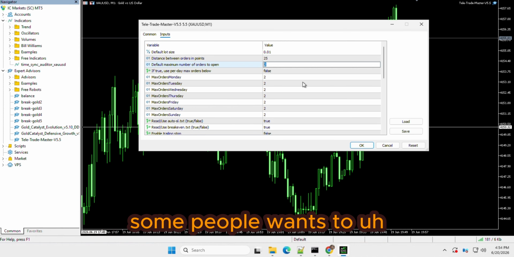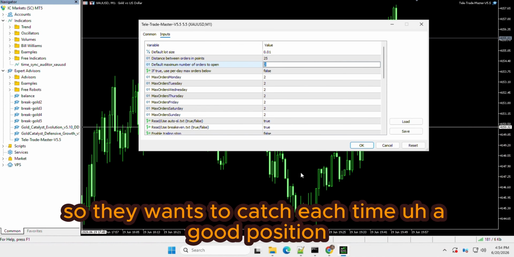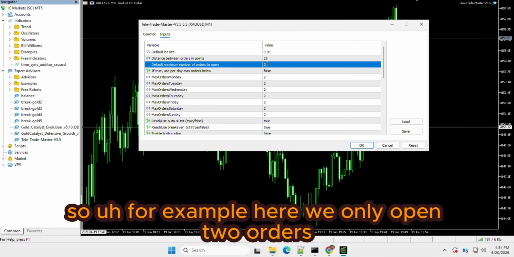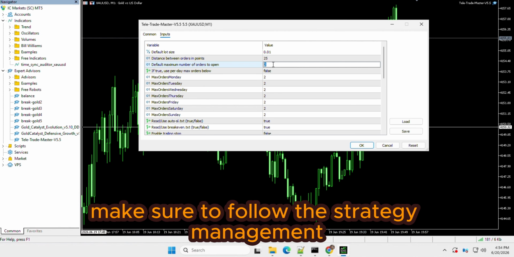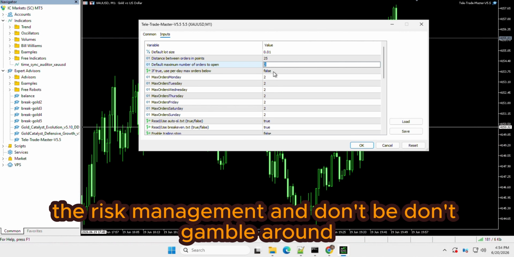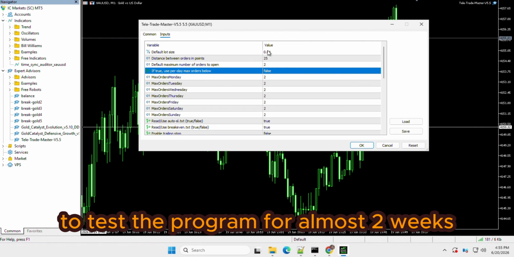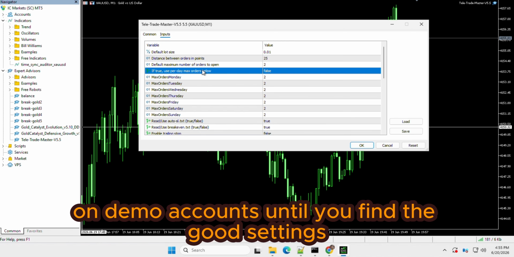Some people want four orders on each signal, so they catch a good position each time. Here we only open two orders. Make sure to follow the strategy and risk management, and don't gamble around. You have to test the program for almost 2 weeks on demo accounts until you find the good settings.